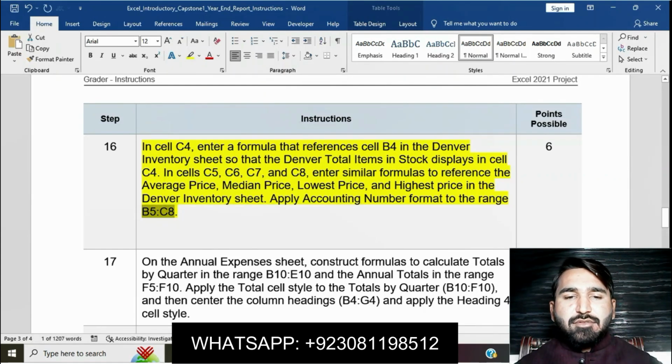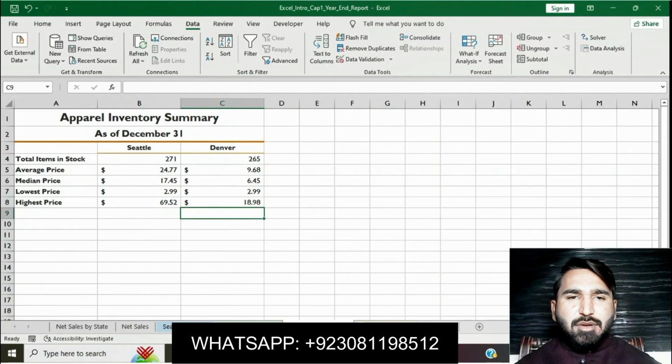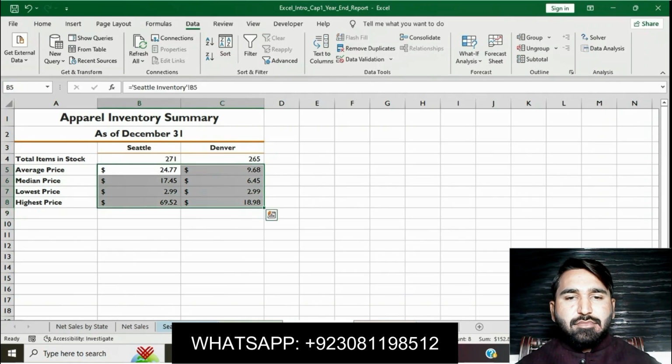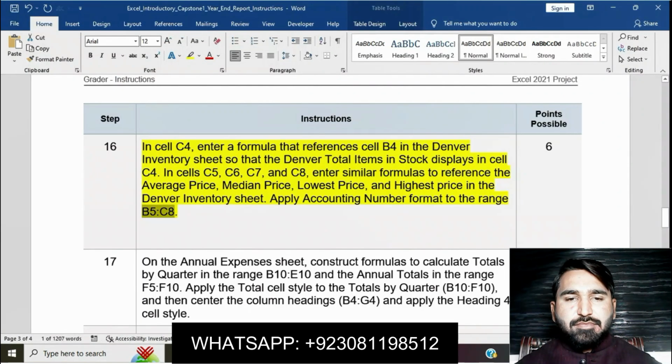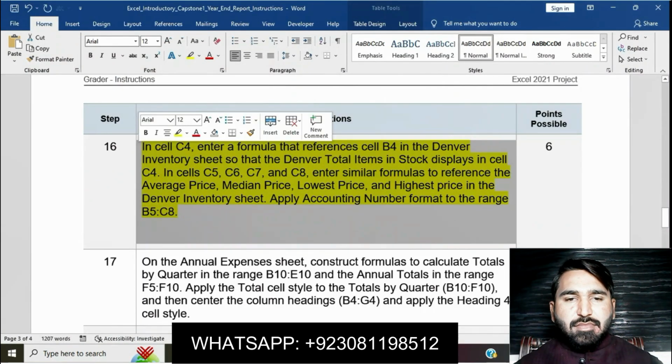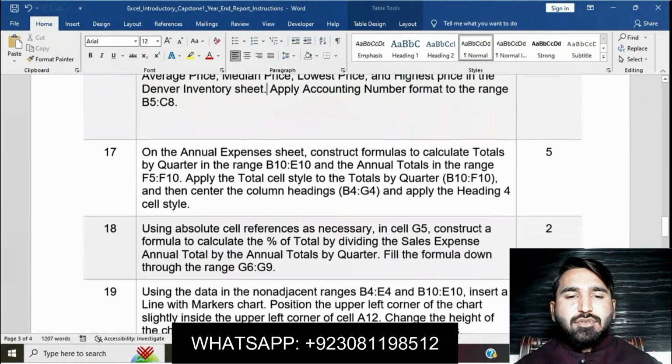Apply accounting number format to the range. Select this range, go to the Home tab, and then apply accounting number format on these ranges. Okay, I have done this question. Now moving on to question number 17.